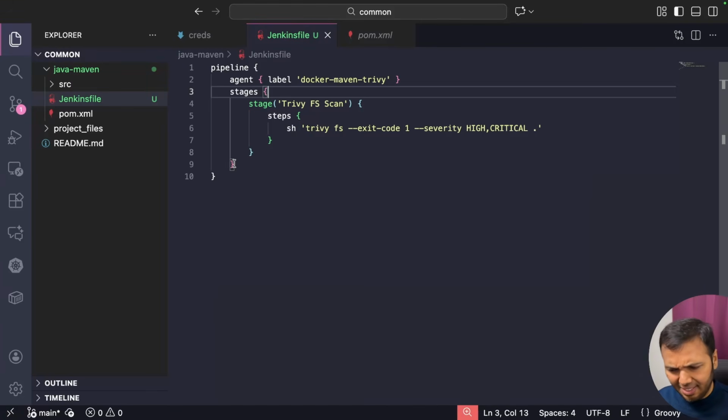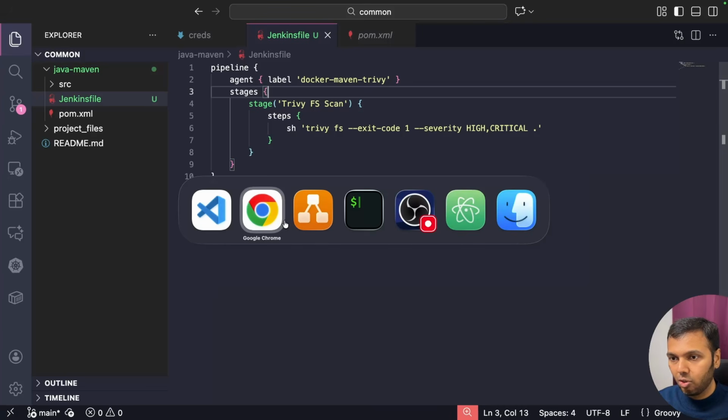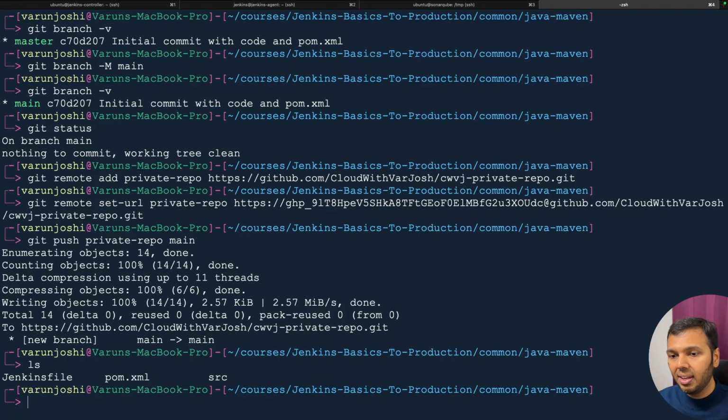Now let's get rid of the syntax. Can we run this command? Let's try. Actual production workflow. Here Jenkinsfile is in the root of our repository. So if I go to my terminal and I run ls, it will show me that right now you are not tracking this file.